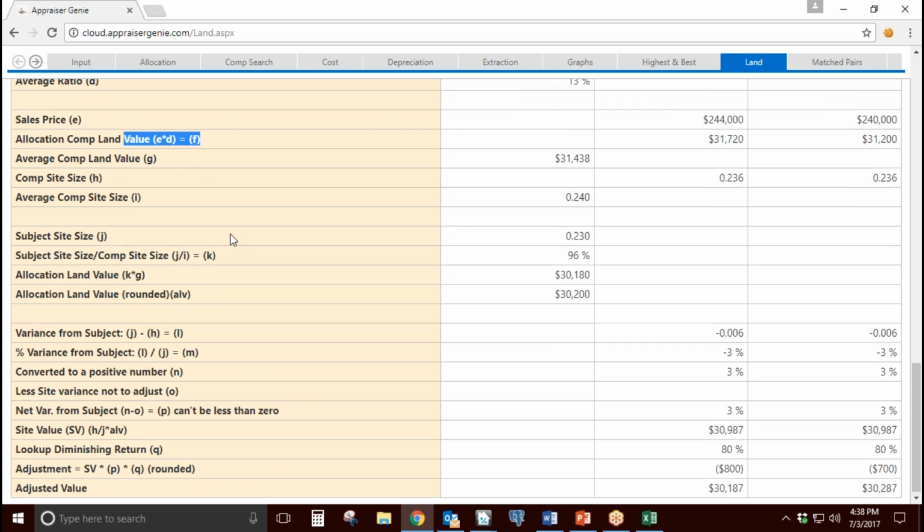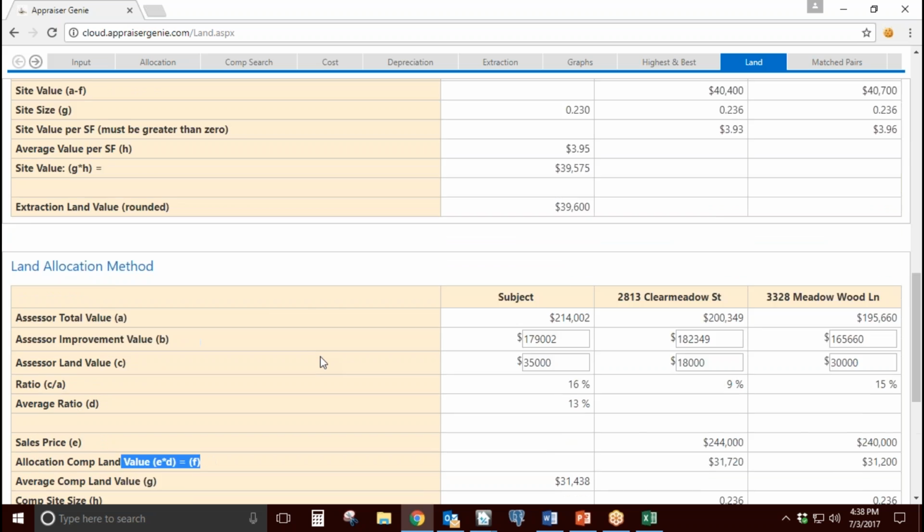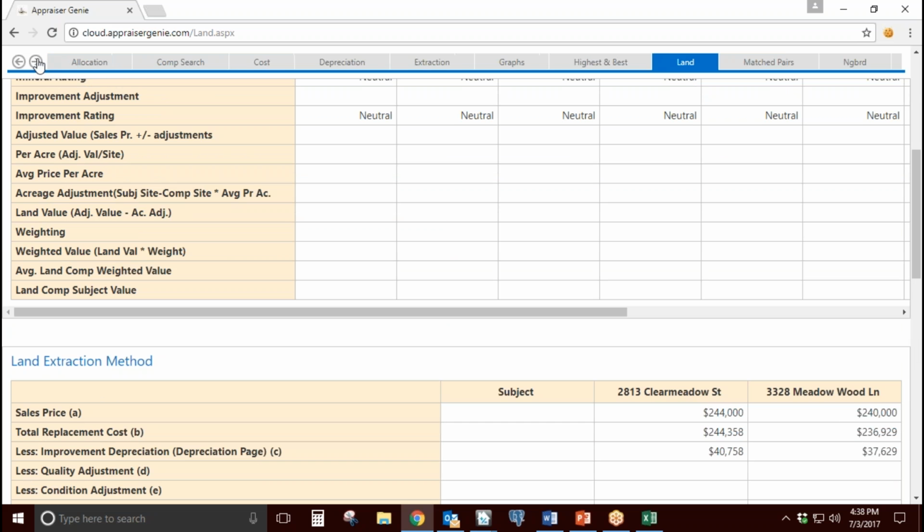We tell you what the column headers are. This says E times D equals F. Well, there is D, E, F. Okay, we're going to go back. You guys will see these in your work file, just showing you a couple of them. We'll click on side by side to get back to the grid.